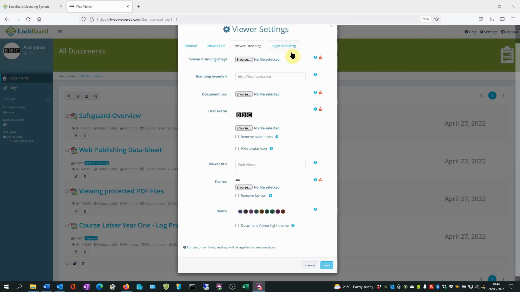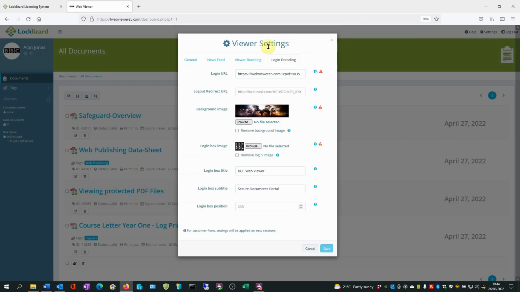And lastly, we have the login branding. Here you can set up branding for the viewer login screen. Here you can change your logo, colors, and icons again. Once again, this is only available to publishers that have purchased own branding.